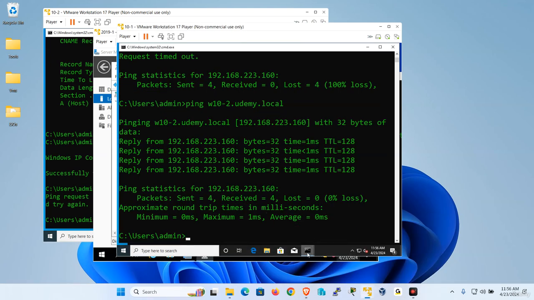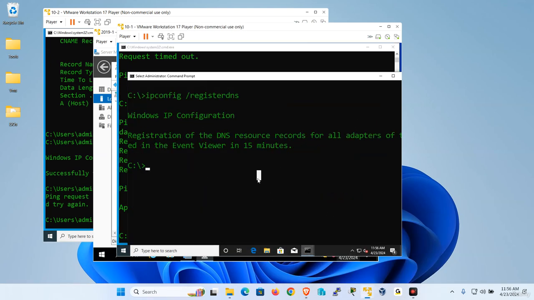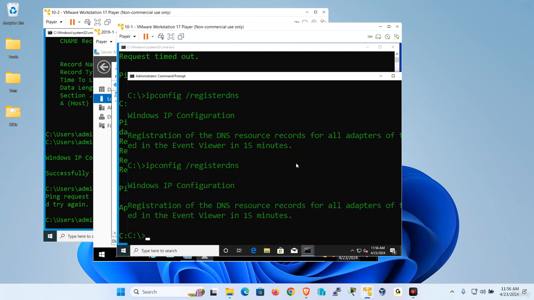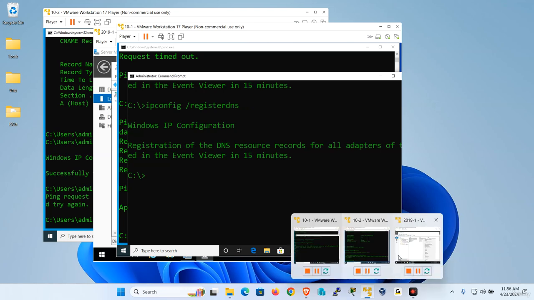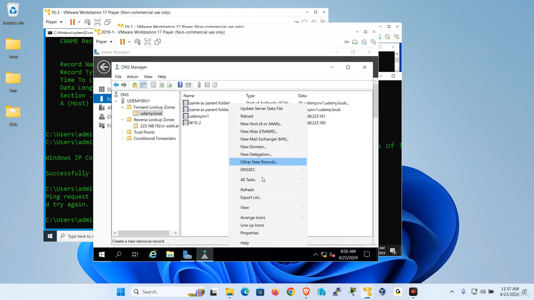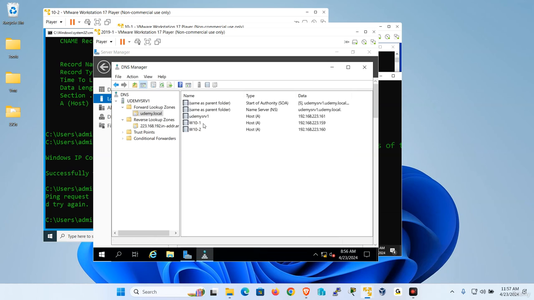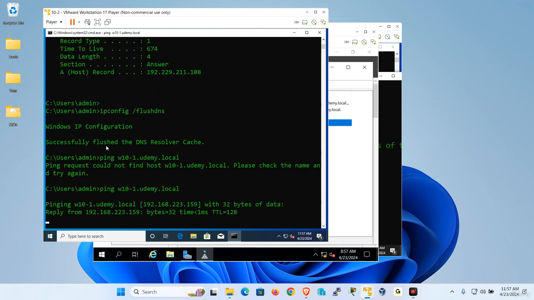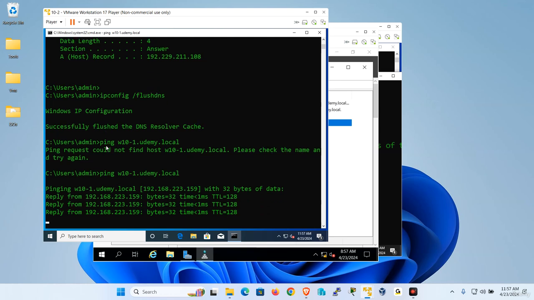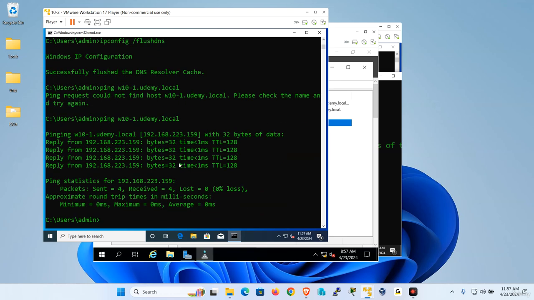Here's 10.1, and I do the ipconfig /registerdns one more time. See this? Now registration is done successfully. If I go back to my server and refresh over here, I can see the record. So I go back to 10.2 and ask, can I reach 10.1? Yes, you can. That's the purpose of the A record.